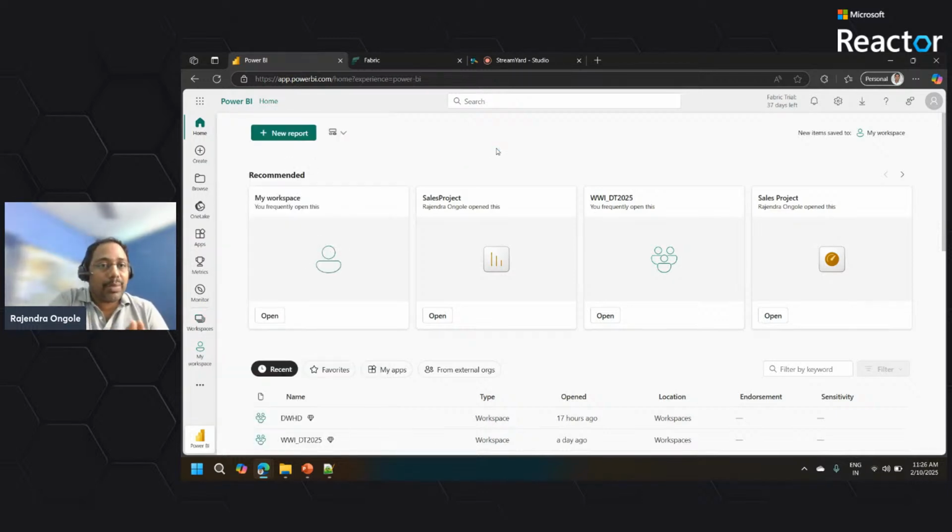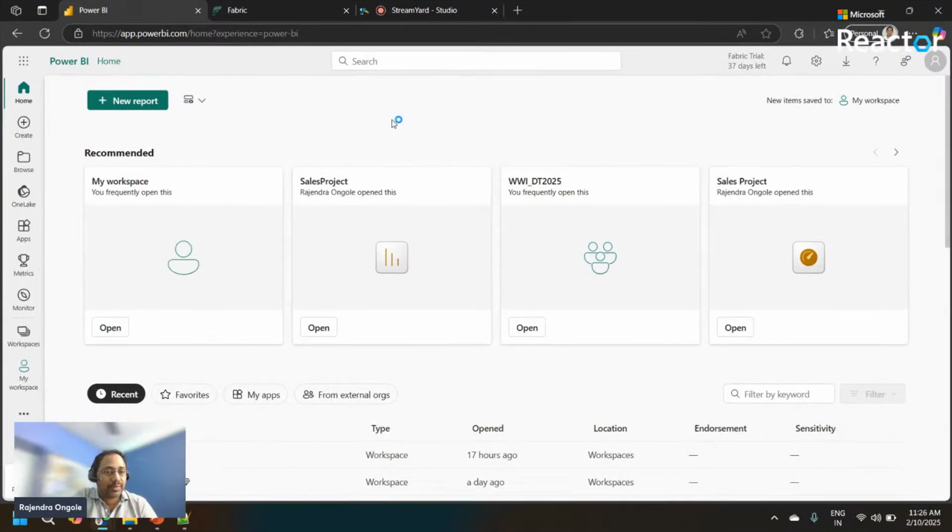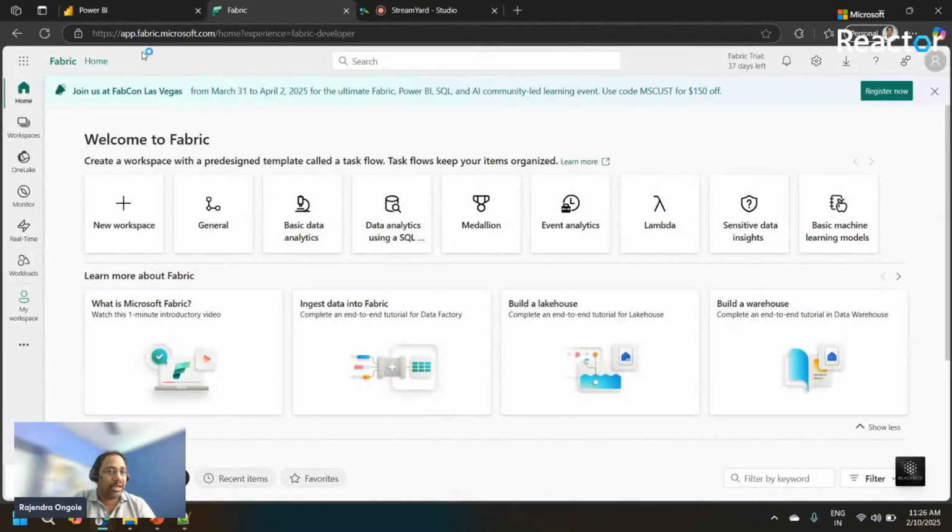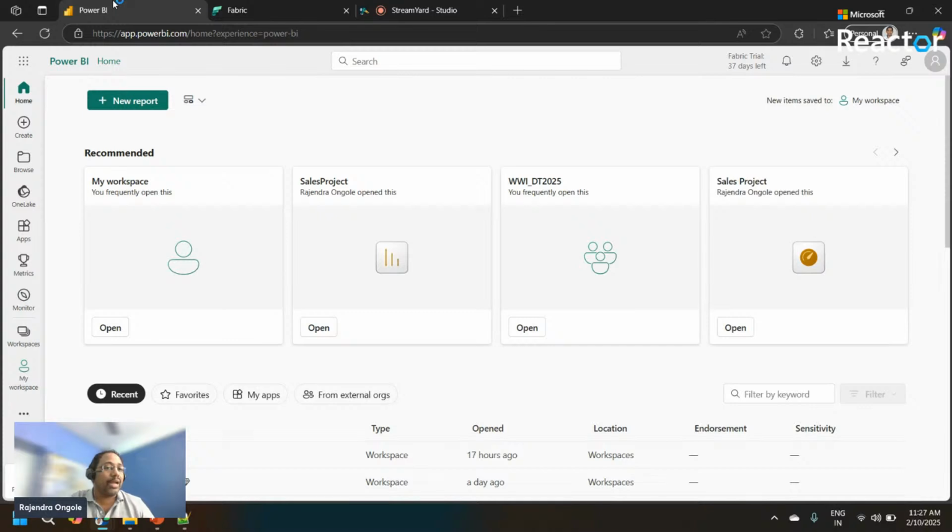See here, you can connect to Microsoft Fabric either from app.powerbi.com, where you can see the Power BI option in the top corner, or directly you can connect via app.fabric.microsoft.com. Whatever you prefer, if you want to connect to Fabric directly, you can use this one. Or if you are working on Power BI, you can navigate from the Power BI application to Microsoft Fabric also.